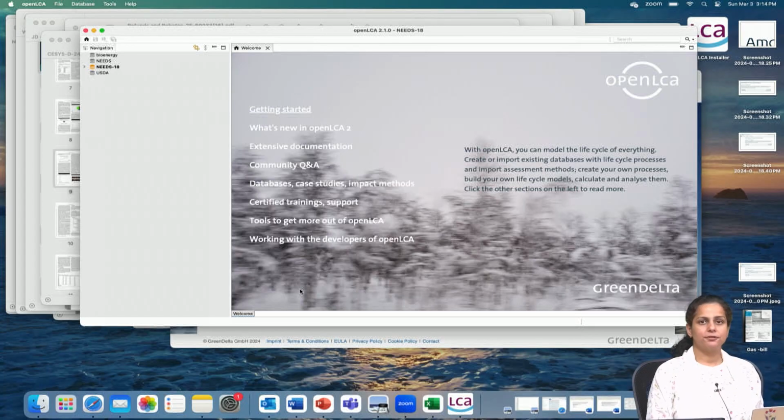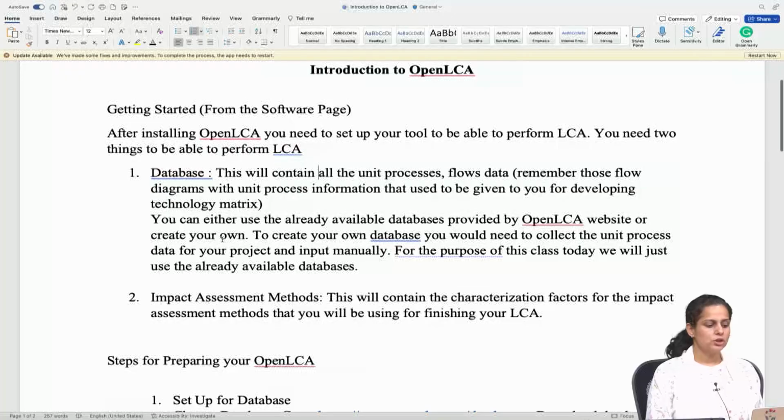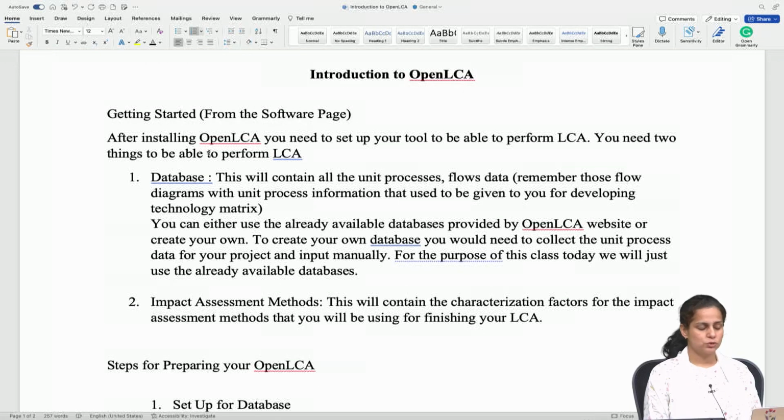So, once you have downloaded the software, your software is not ready for use yet. You would need to set up your software to do LCA. So, there are two things that we need to do.